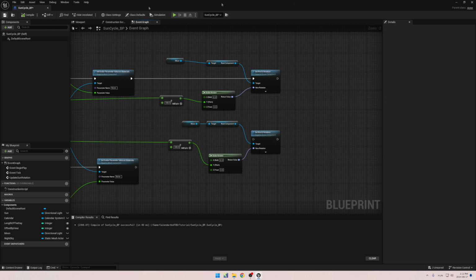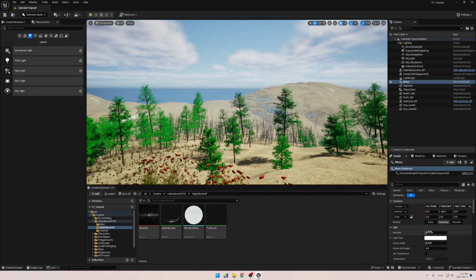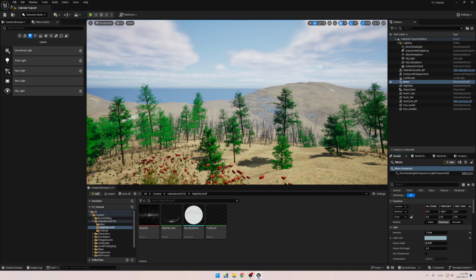And one slight modification I do want to make is, if we go into the moon, I do want to decrease its intensity by a fair amount. So like 1.5 should be good. And I want the color to be kind of bluish. The moonlight should be bluer, I believe. Like that. I think that should be good. Let's test it out.